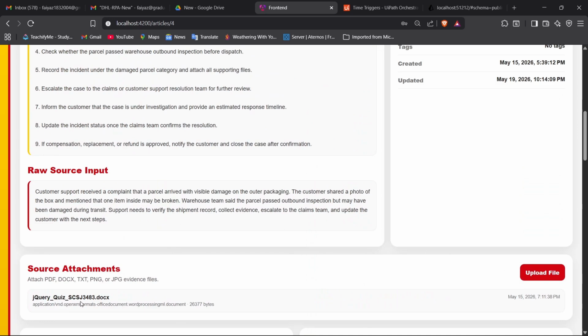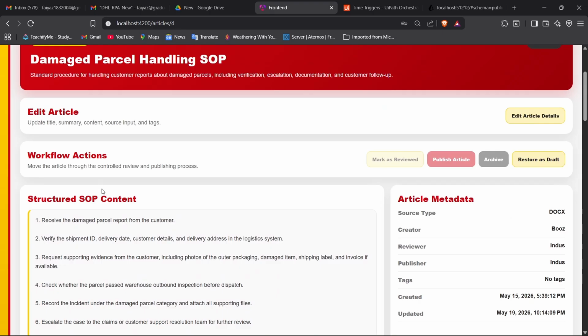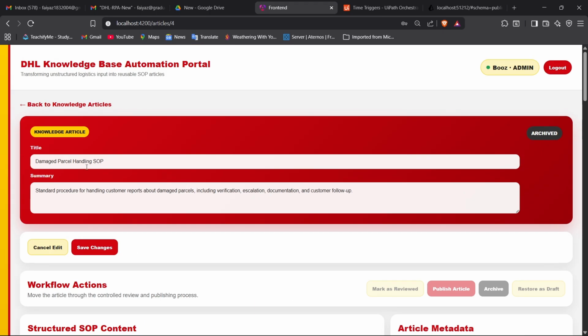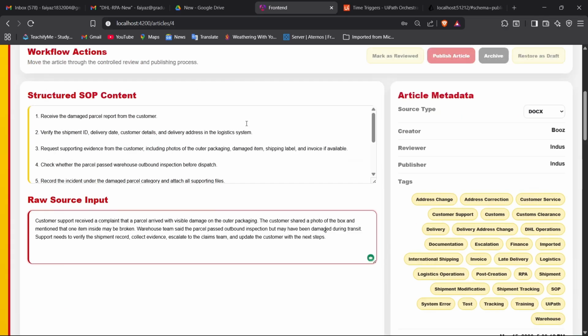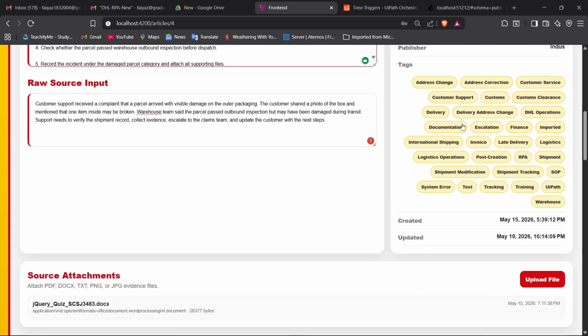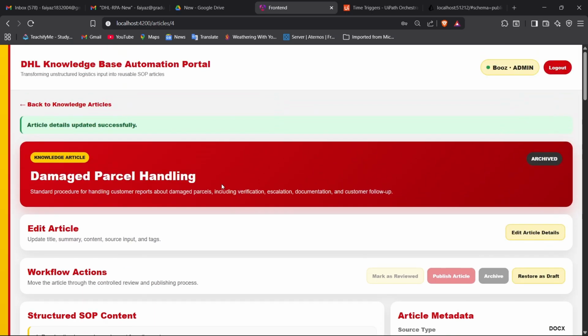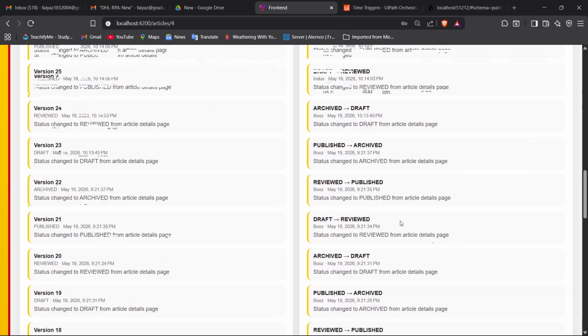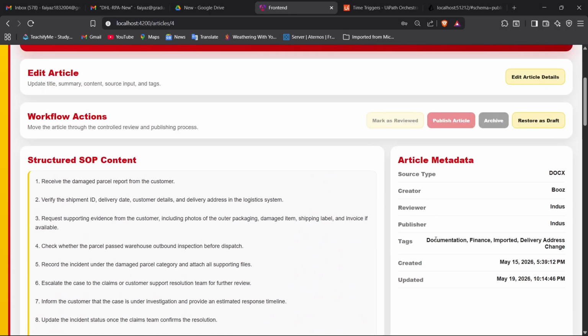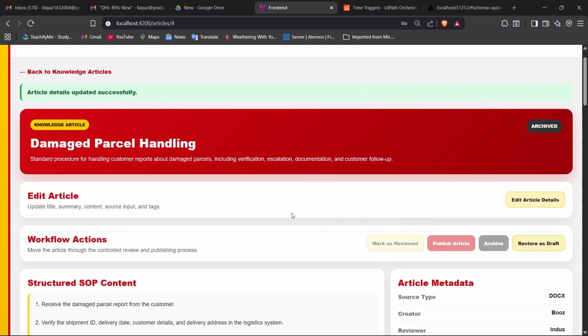Here you can upload a file as a source. This is your raw source input, your SOP content, metadata, etc. And the admins can edit this. Let's say I'll get rid of this SOP. They can also change the raw source input, the structured SOP content, add or remove tags, etc. If I save changes, the title now is damaged parcel handling, and the tags have been updated to whatever I had selected previously.